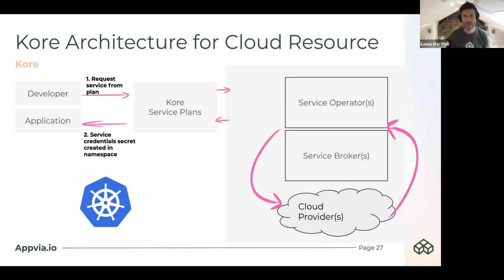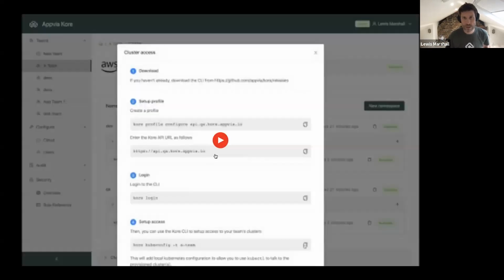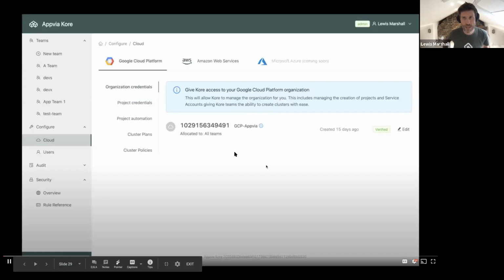but fundamentally we do want to provide the application details in Kubernetes directly. So I'm going to do a quick demo at this point of consuming cloud resources with self-service and the use of plans, a bit about simplicity, and a bit about consuming cloud resources with a running application. So without further ado, if I click here and hope this all operates properly.